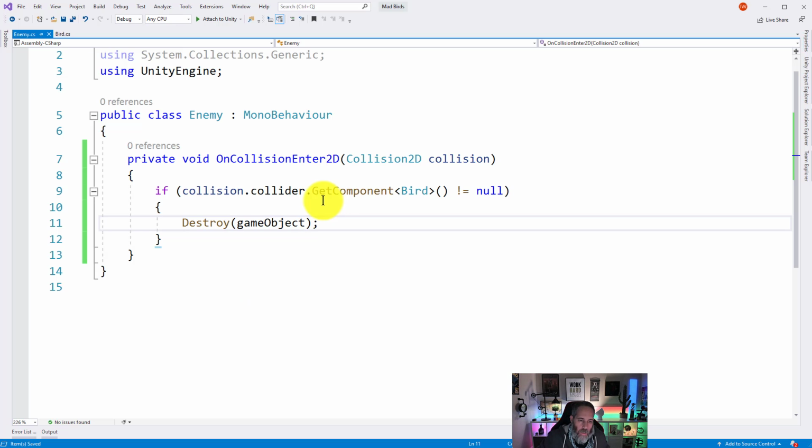So what we're doing here is saying, hey, with the other object that we collided with, that collider, try to get a bird component on that object. If there's not a bird object, then it's going to give us a null back. So it's going to say, hey, there's no bird, and we're not going to do this little bit of destruction here. If it isn't null though, so it means that we did get a bird back, then destroy our game object.